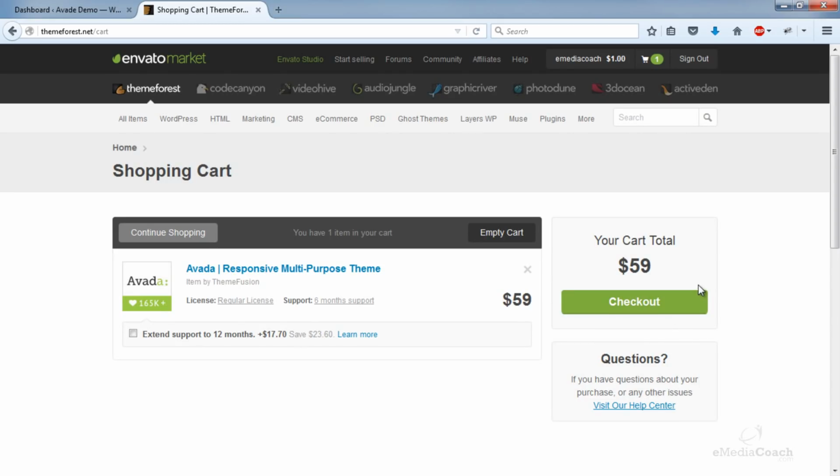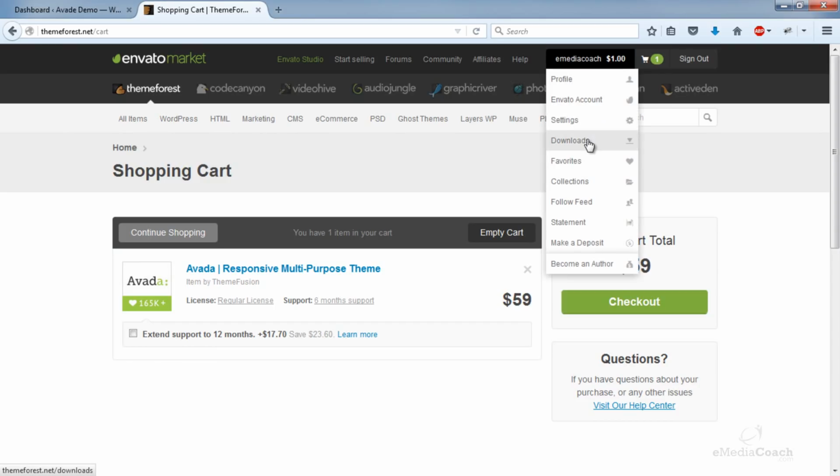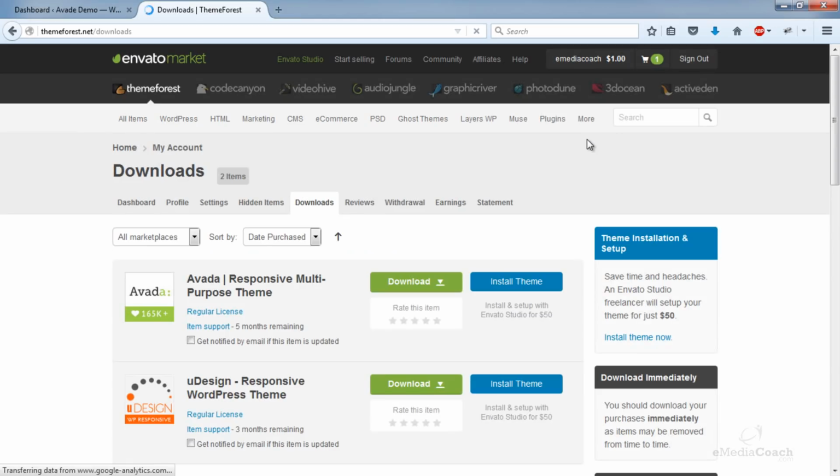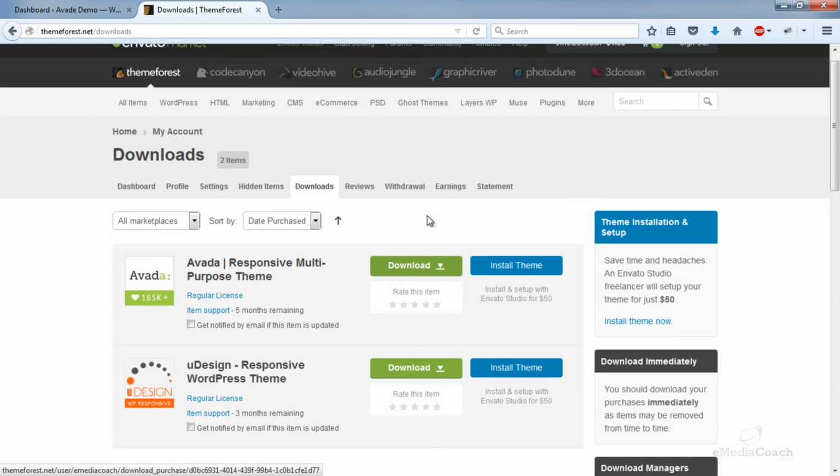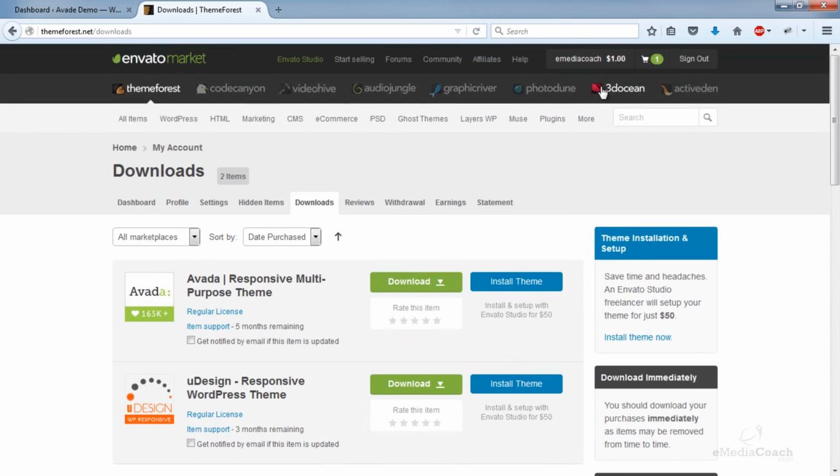Now I've already purchased the Avada theme. And how do I know that? Because when I go to my account here and go to downloads, I can see it in my download list. So now I can download the theme. I want you to go and purchase the Avada theme. I'm sure you can do that on your own. After you do, you'll be able to see this theme in the downloads area.